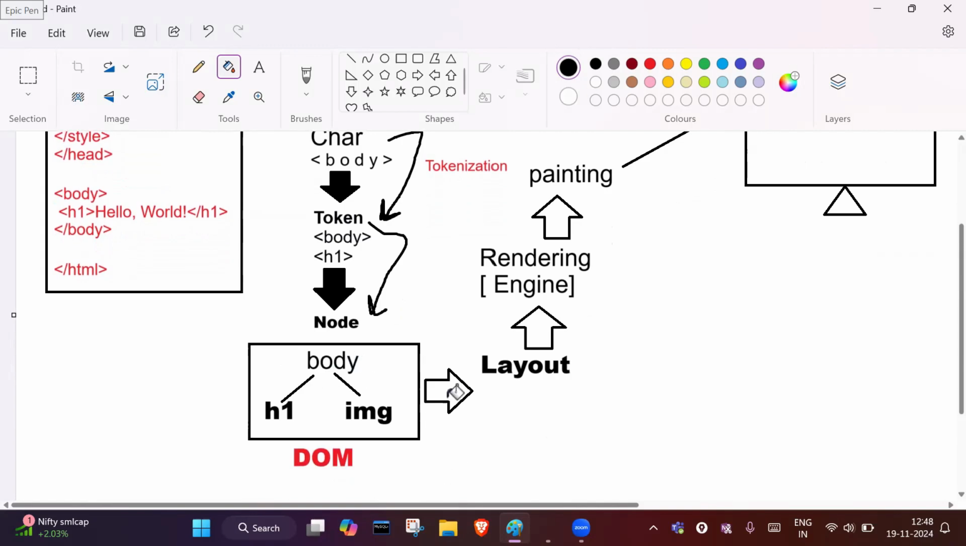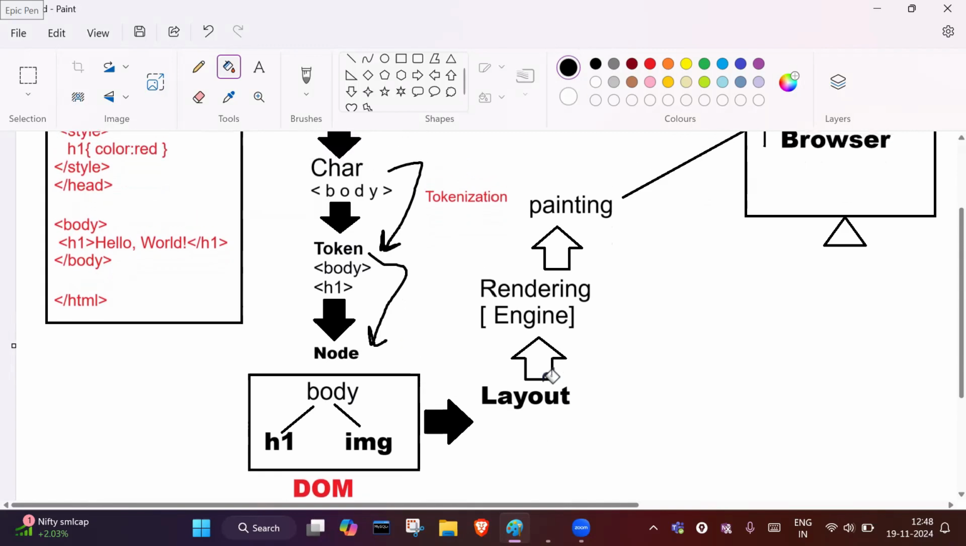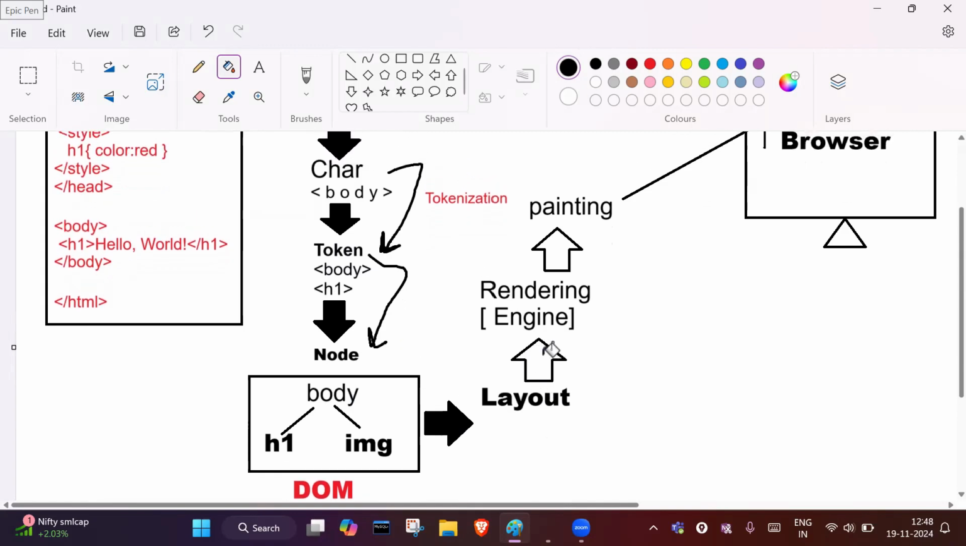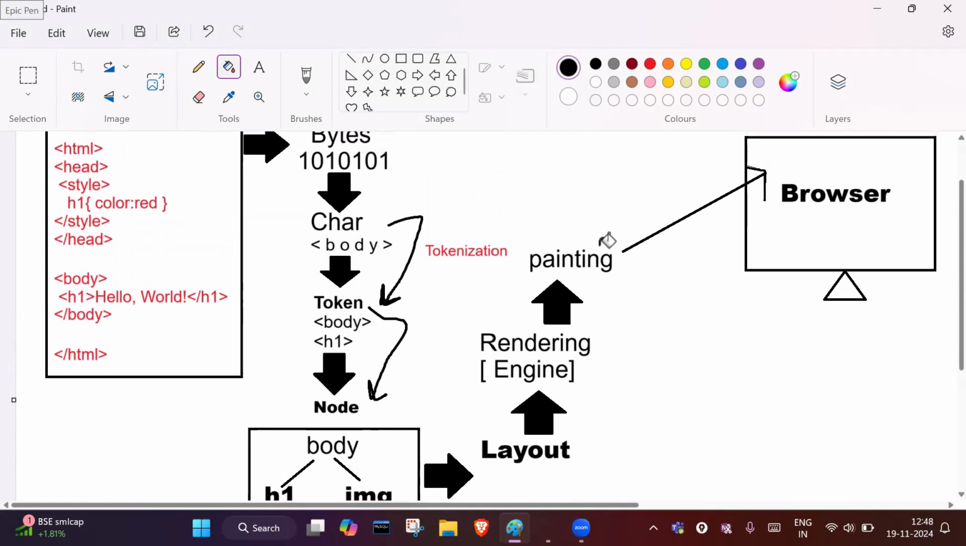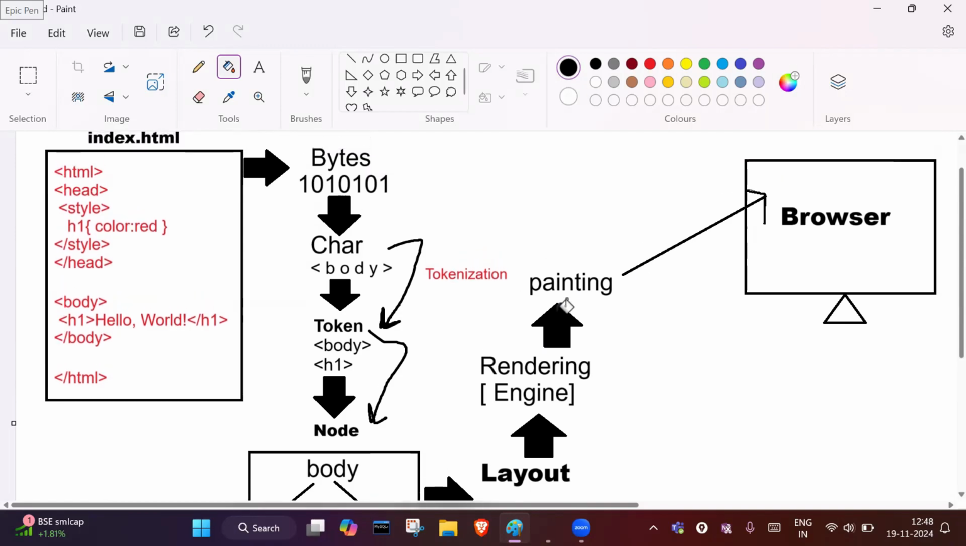After node, it will be converted into layout. After layout, it will give this layout to the rendering engine, and the rendering engine will paint. The rendering engine has one method called paint, so it will paint all the elements on the browser. Whatever HTML code you have written, that code will be painted on the browser. So this is the process.